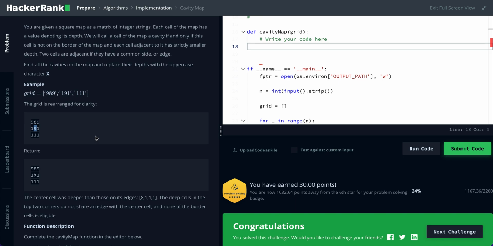Essentially, this question says it wants to identify cavities. A cavity is any hole that is deeper than all of the holes around it. And not only that, but you can ignore the borders. So ignore the top row, the side columns, and the bottom row. So in this question, you're really only looking at the 9, and you're going to look at the numbers around the 9. Kind of poorly worded, in my opinion.